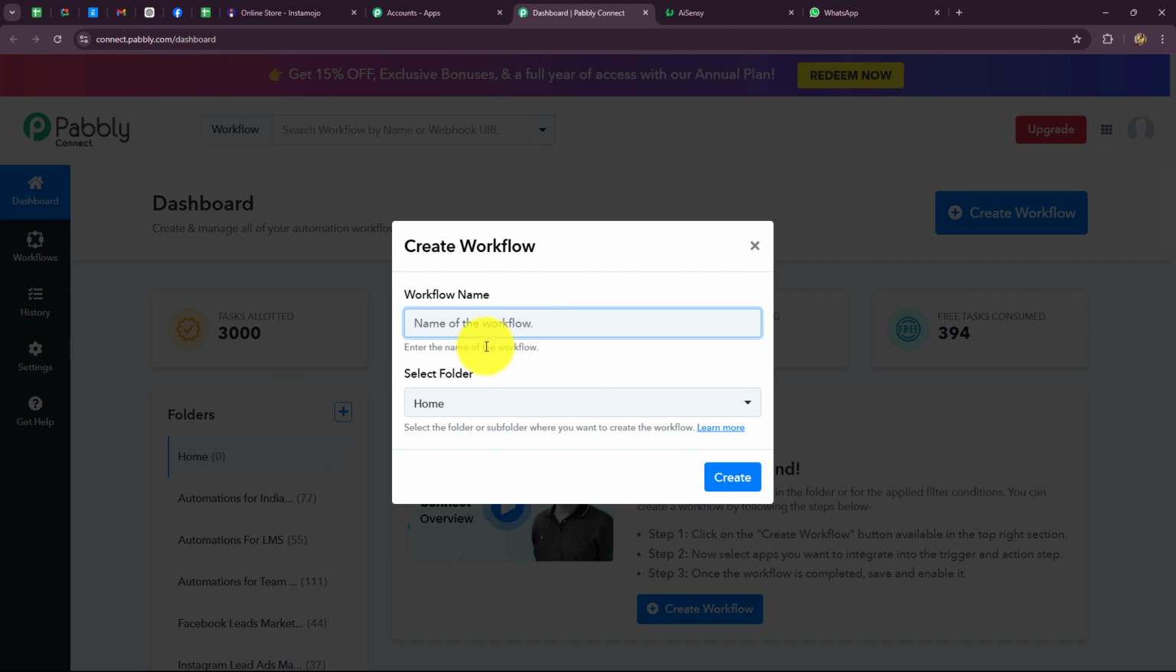As we have done that, a new dialog box is open in front of us, which is asking us to provide a name to the workflow. So first of all, let me enter the name over here. Send and get WhatsApp message on successful Instamojo payment.